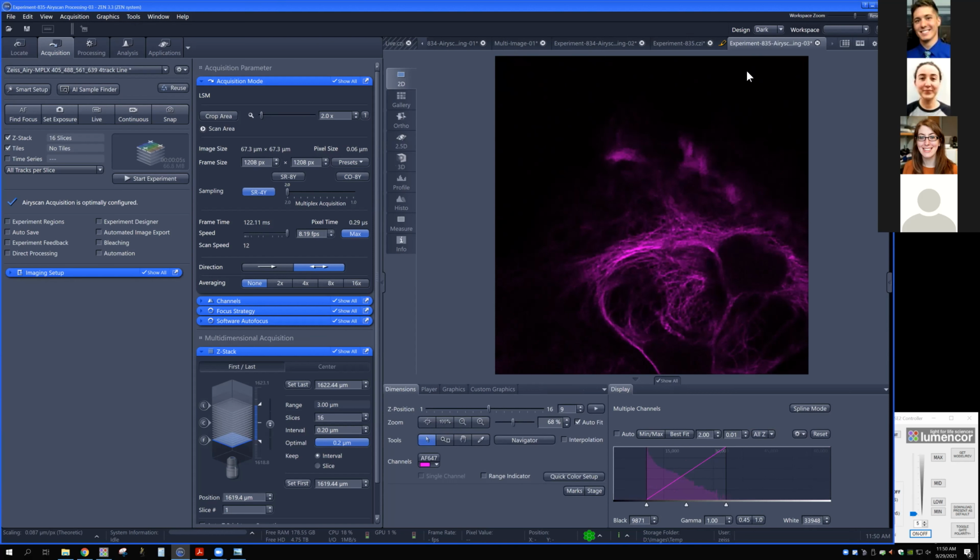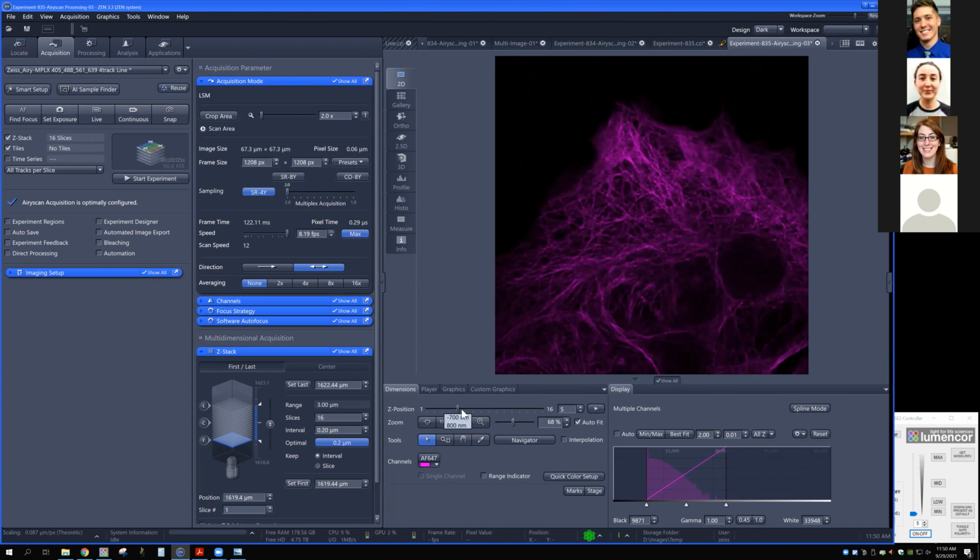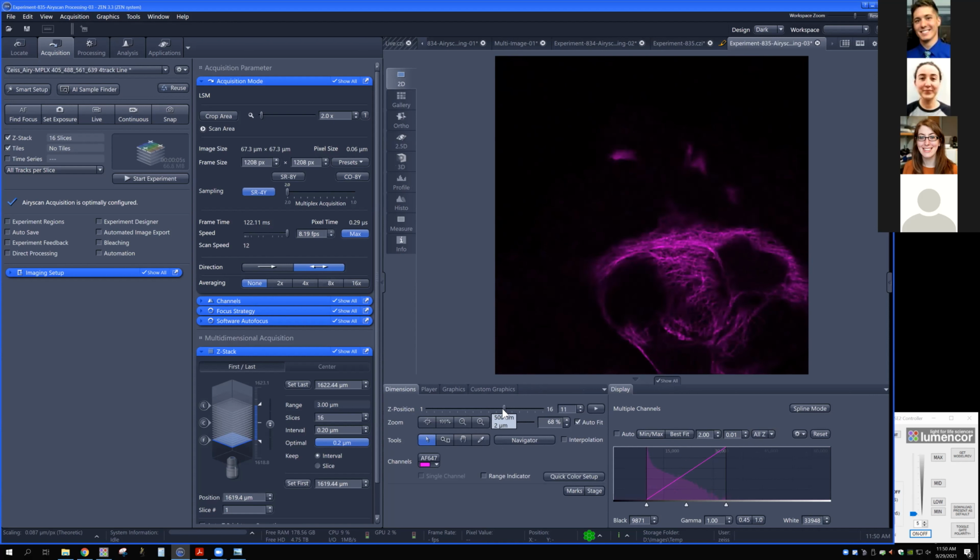And we can take a look at these and compare them side by side and everything. I'm not going to take the time to do that right now because we don't have a lot of time, but you can see the quality again is very nice.